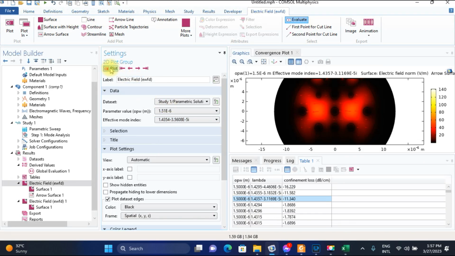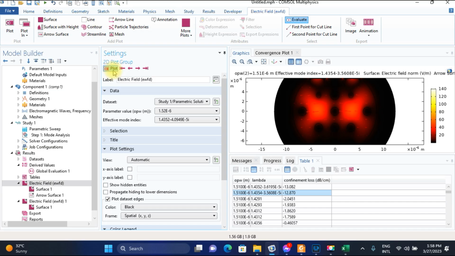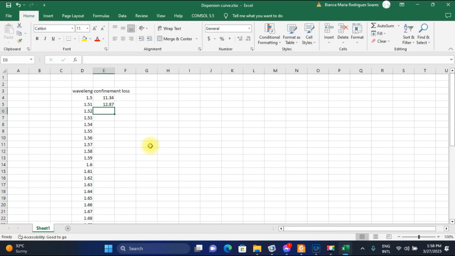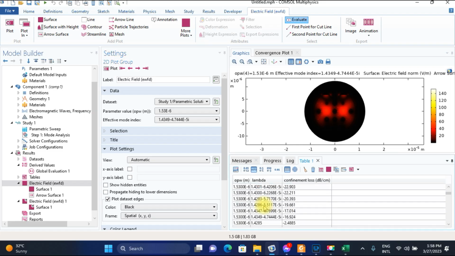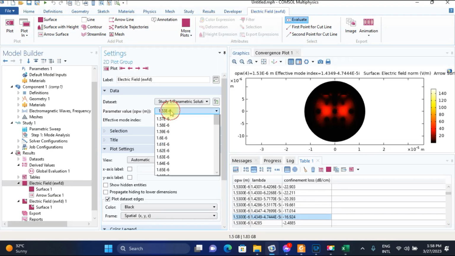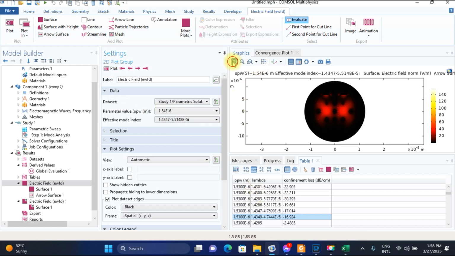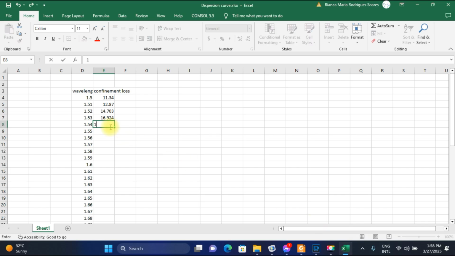Similarly for 1.51, the effective mode index is 1.4354 and the confinement loss is 12.870, so we put 12.870. For 1.52, the value is 14.703. For 1.53, the effective mode index is 1.4349 and the confinement loss is 16.924. For 1.54, the effective mode index is 1.4347 and the confinement loss is 19.544.